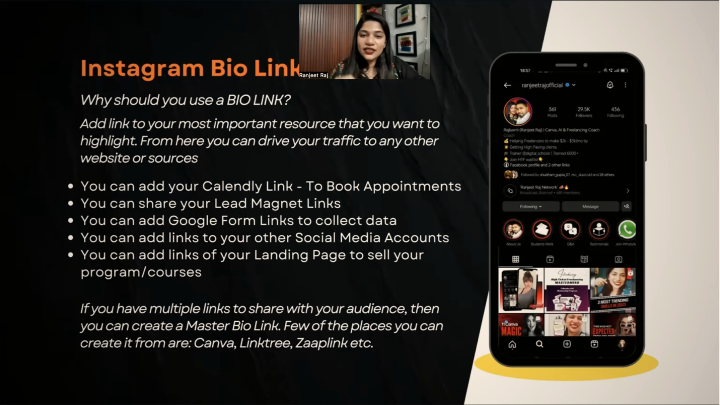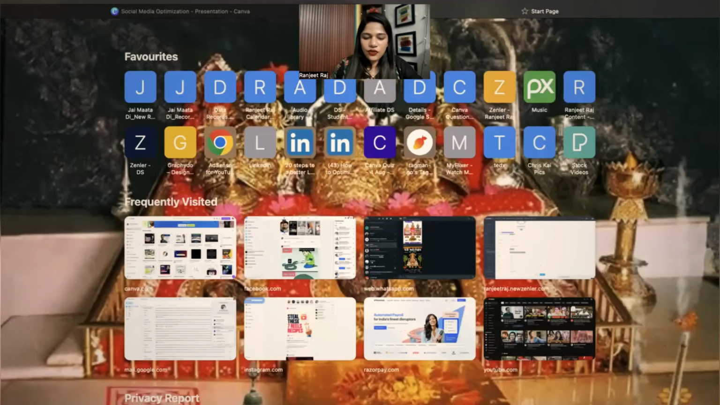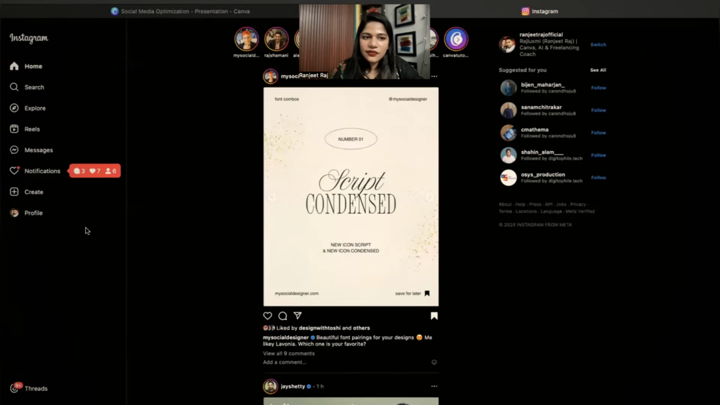Then you can add links to your other social media profiles, let's say your LinkedIn or your Facebook profile, wherever you want to send them. And you can add the landing pages to sell your course. And if you have multiple, you can collect them. You can just create a bio link for yourself. I'll show you how.